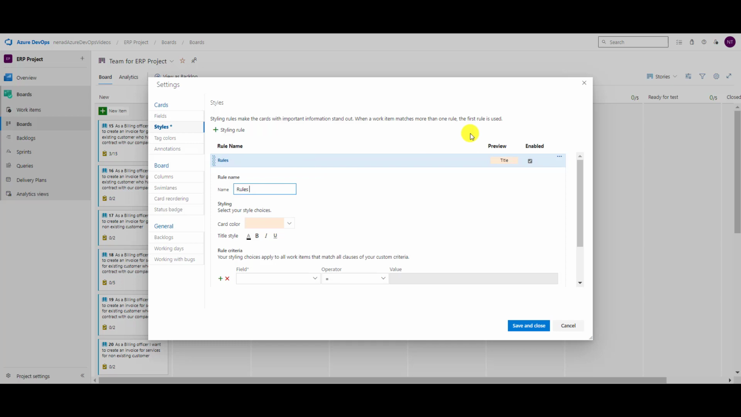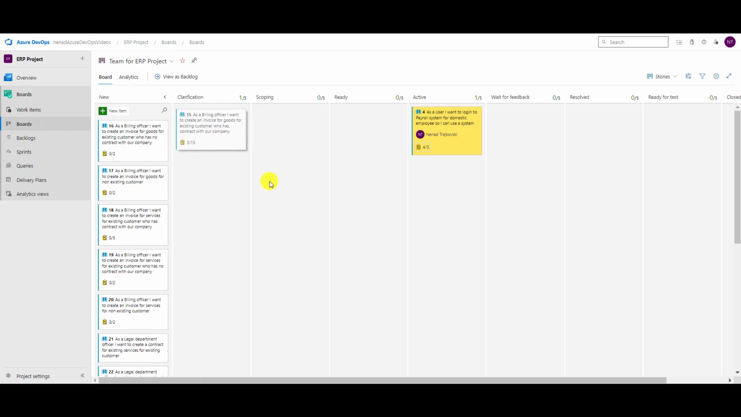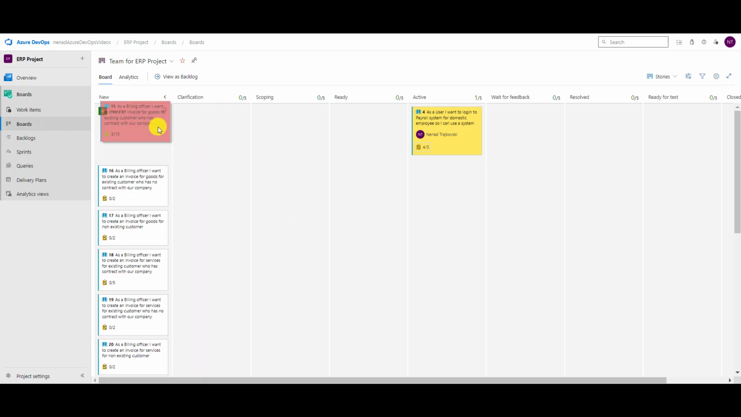And I can add one more, and I can say rule for, let's say, clarification stories. And I can say if state is clarification, then it will be red. Now if I put here, you will see this one is yellow, but if I put this one on clarification, okay, it will be red. If I put it back, it will be white or original color.